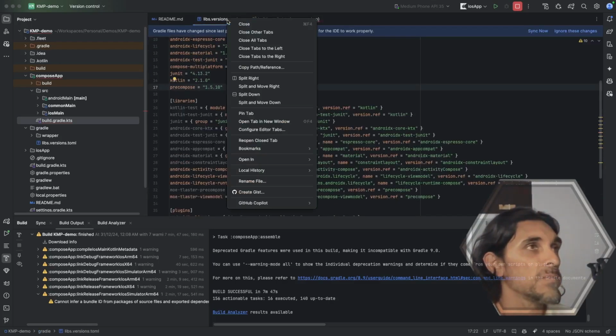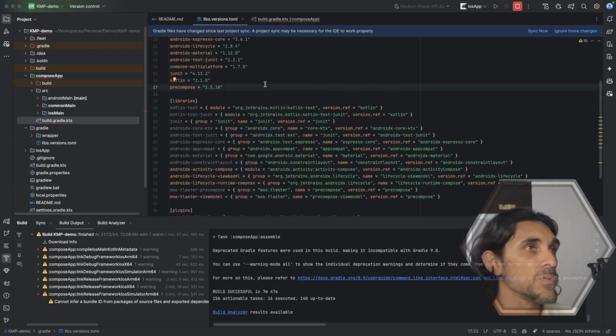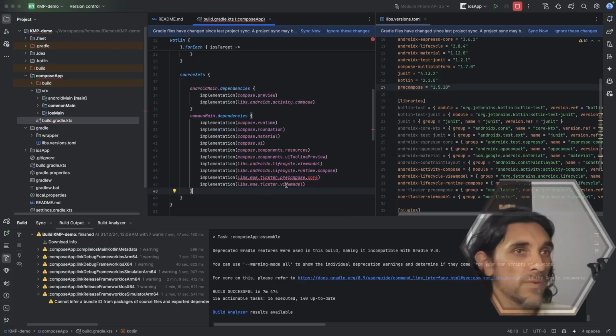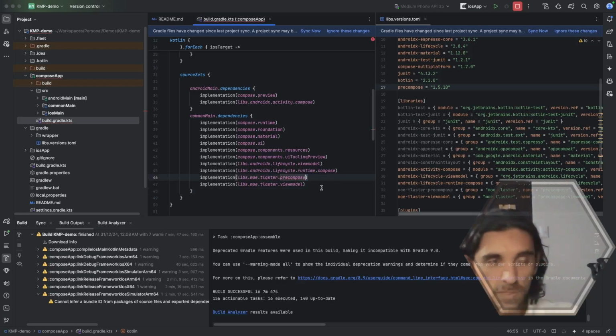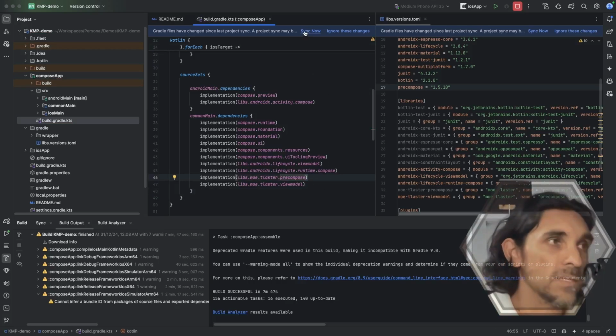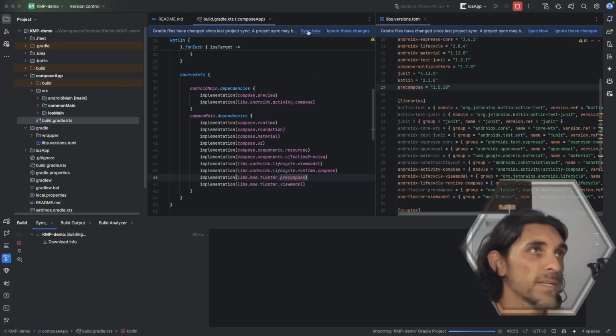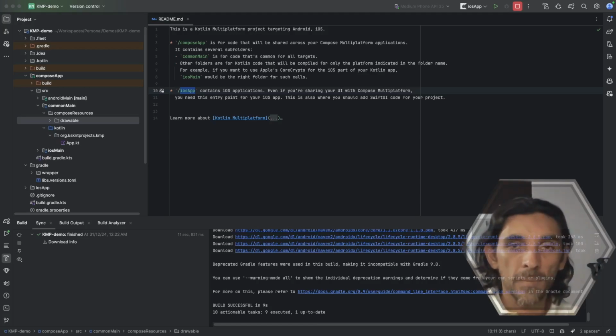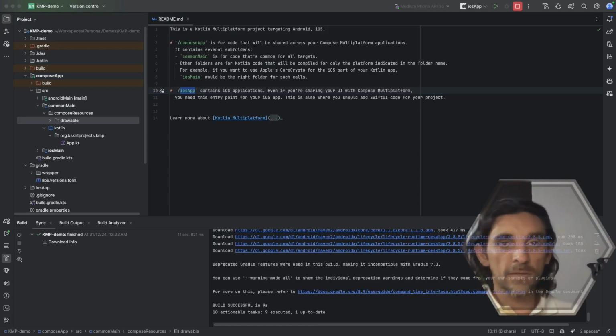Is it view model? Let me see, just to double check. Precompose. And that's it. Now we can sync. This is going to take a little bit, so let me pause the video. Okay, the build was successful.